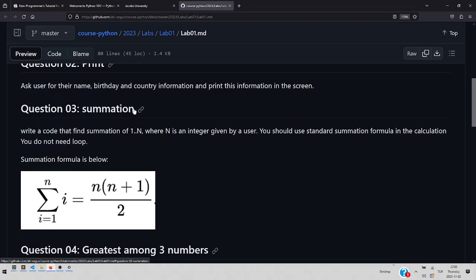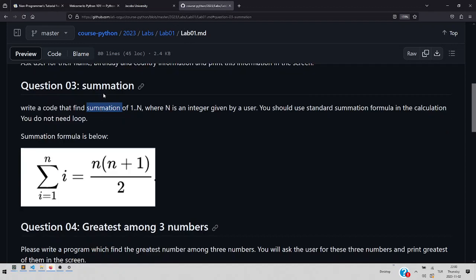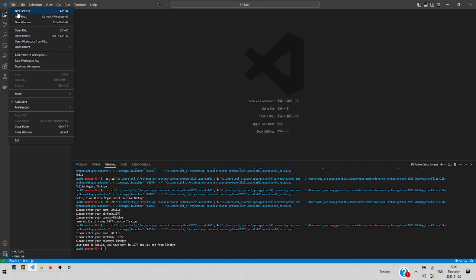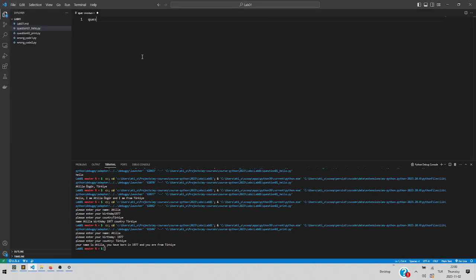And again, then we can write here. Let me come back to here and write again: file, new text file, question 0.3, and summation. Let me save it, and here let me start with n equals 5. Okay, and let's say n equals 3, 1 plus 2 plus 3 should be 6.